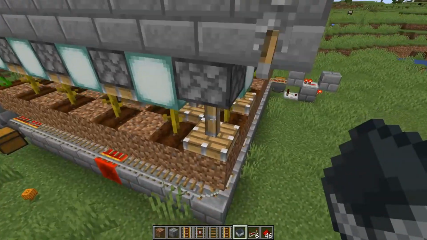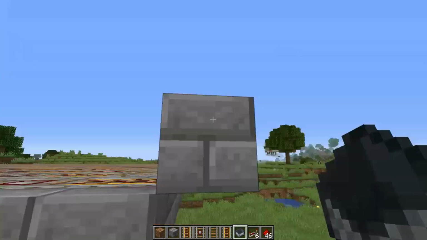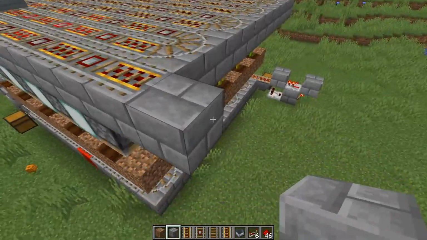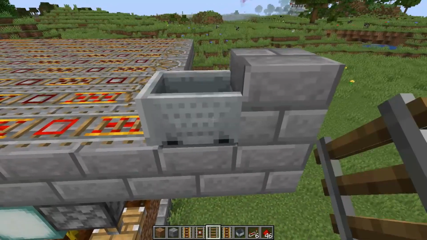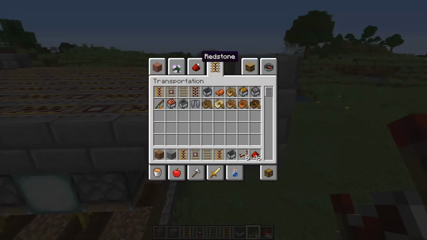So yeah, that's a bit annoying. I don't know why it keeps doing that. It shouldn't really do that. So to stop that, what we want to do is just go one block away and then power it like so. So if we just power that, that should stop it.